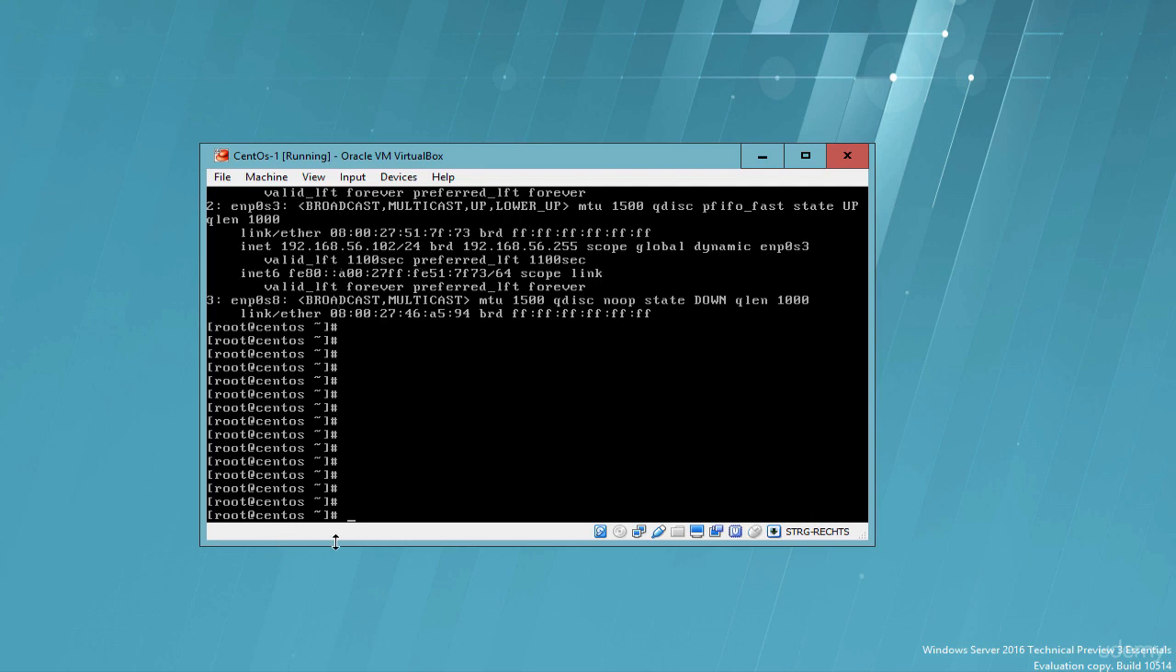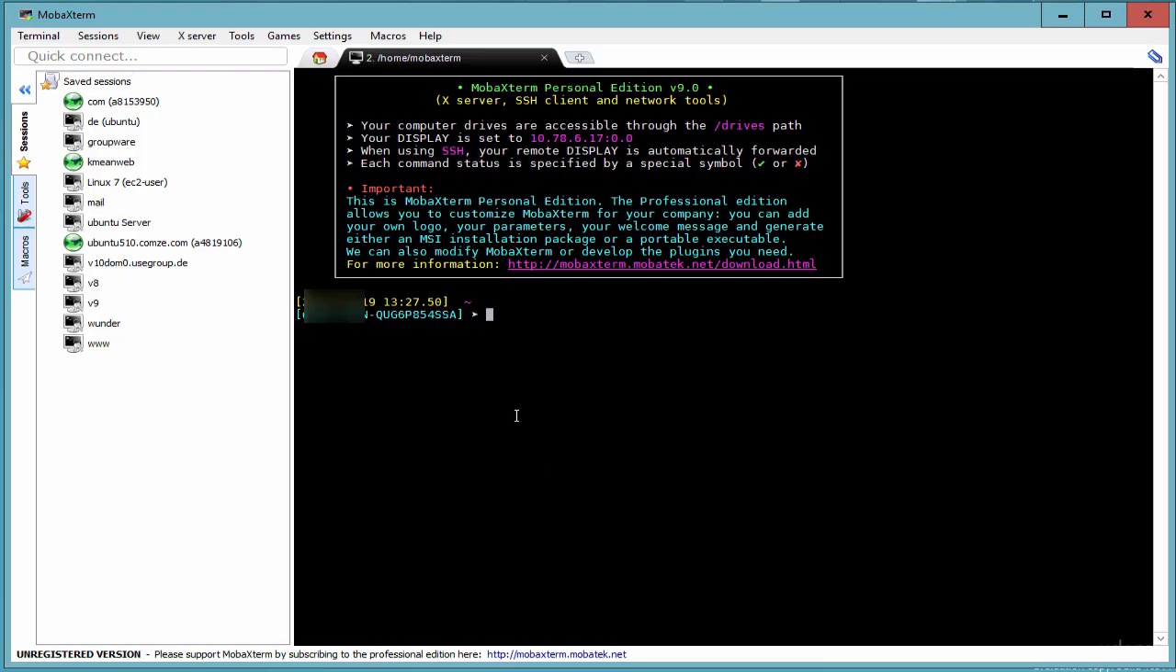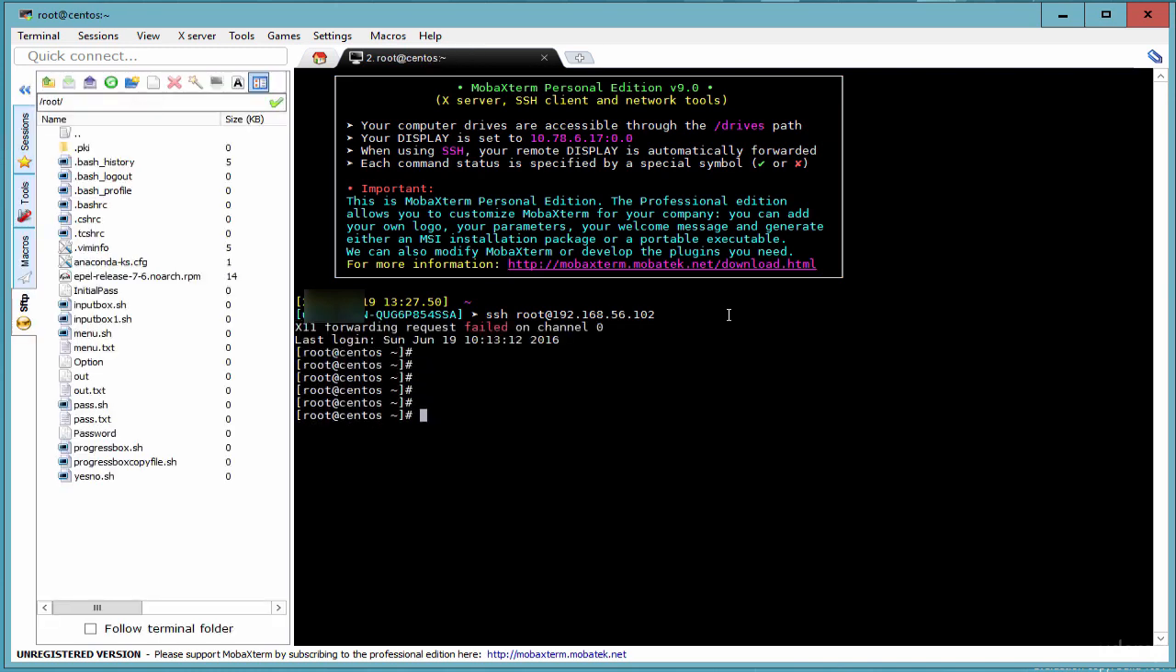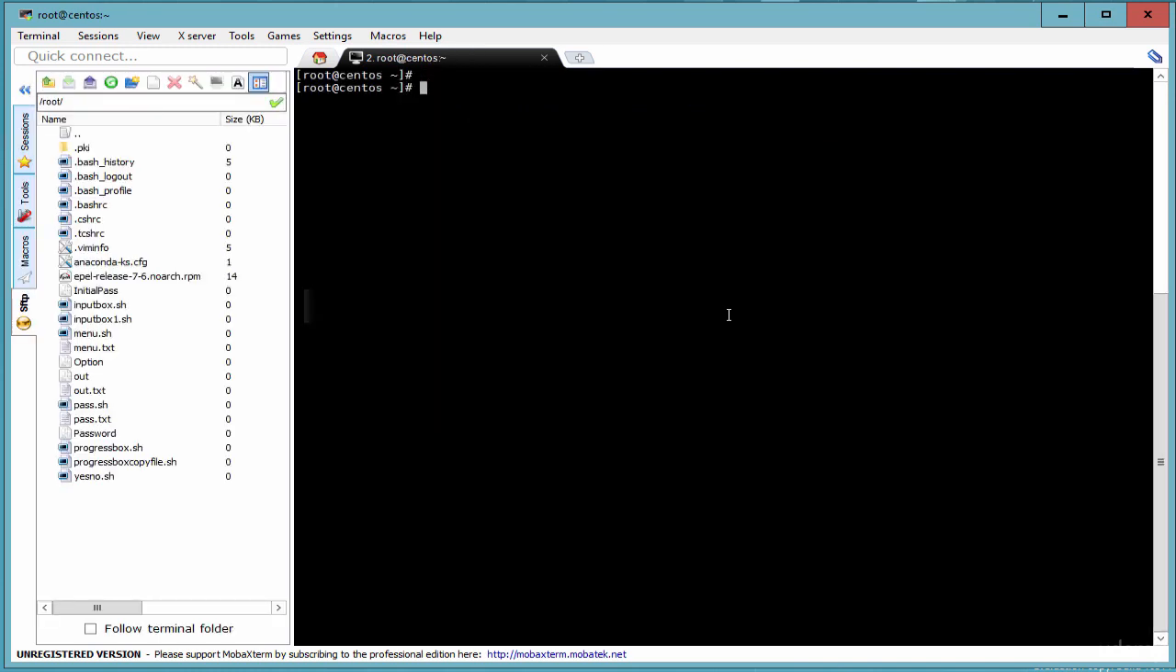We have an IP address here which we will be using. So SSH as the root user to 192.168.56.102, and that will allow us to log in as root. Once that has been logged in, we can then move on to install Python.